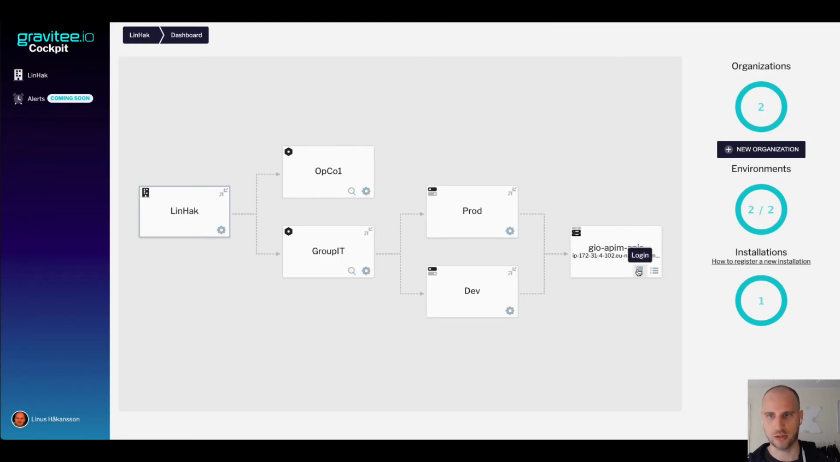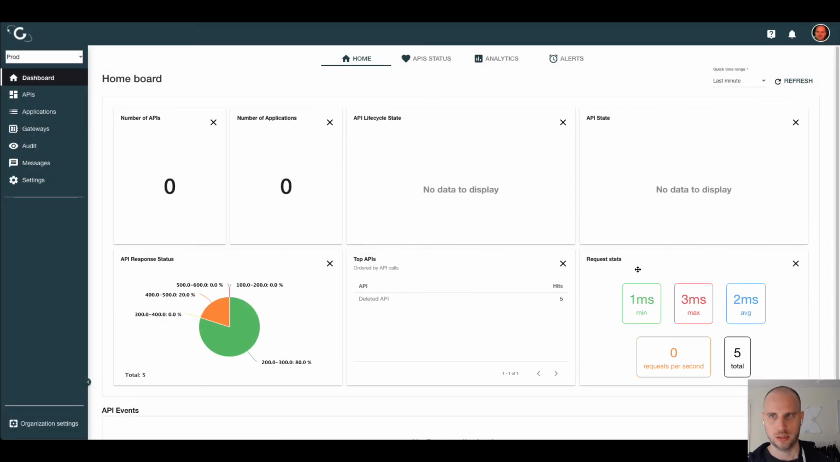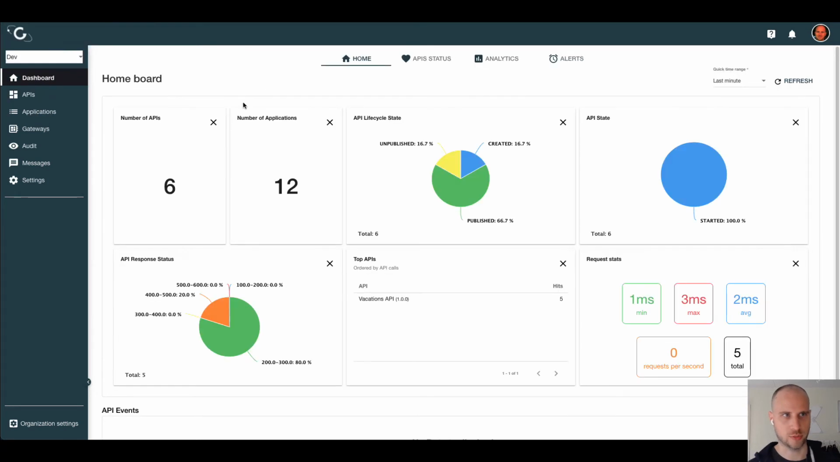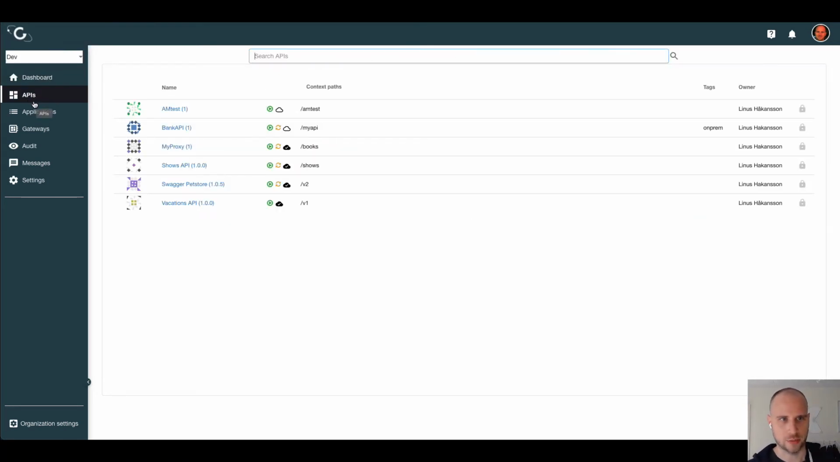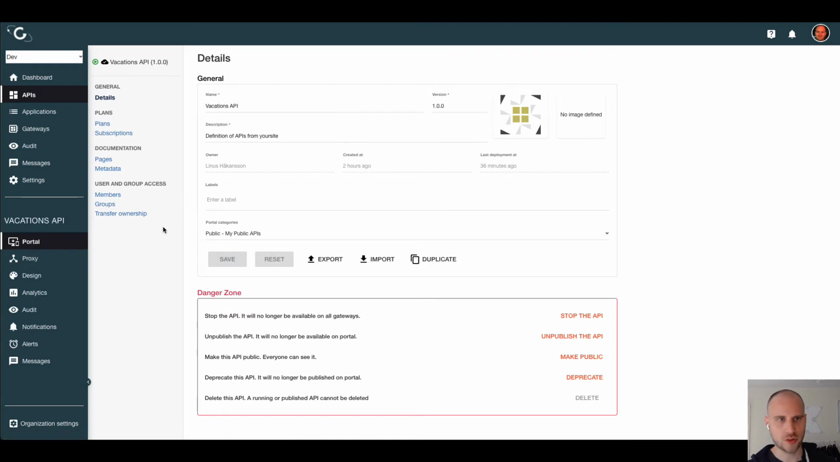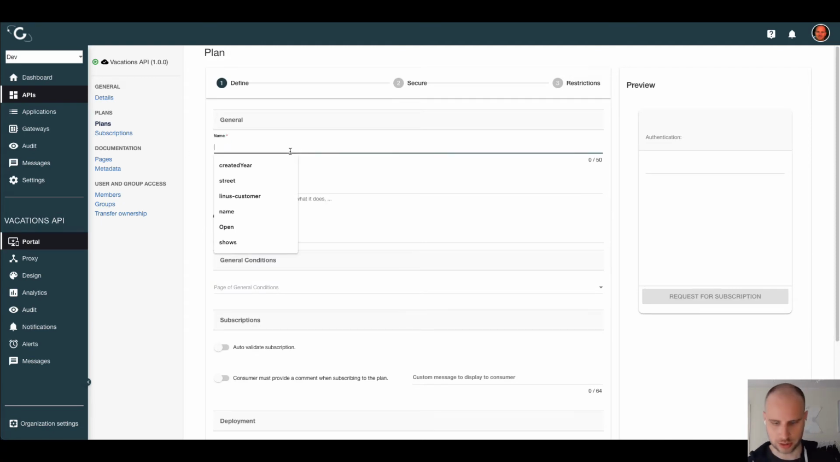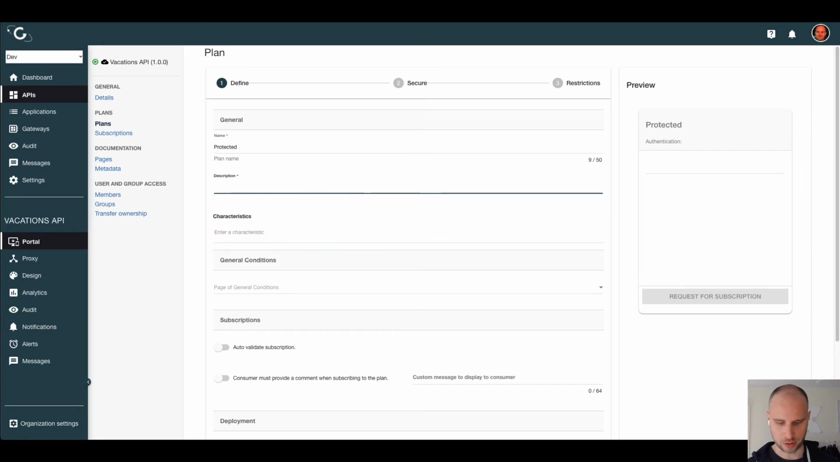We're going to come into that later. And now I'm signed in as my admin here again to my console. Let's just switch the environment here to my dev environment and into my APIs. So for my vacations API, I want to go into plans, and now I want to create a new plan. So I'm going to call this one protected. Let's say unlimited access to the API.